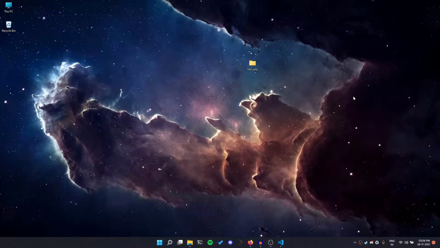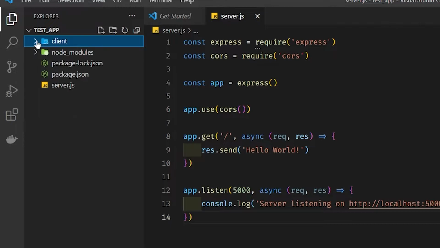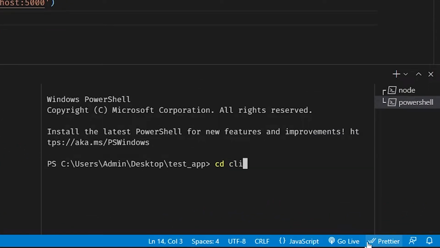In this video I'm going to be showing you how you can deploy your React and Node app to Heroku. So this is my test app. First of all, you need to make sure that your React app, basically your front end folder, is inside the server folder. The second step that you need to do is to do an npm run build for your React app. I'm going to cd inside the client folder.